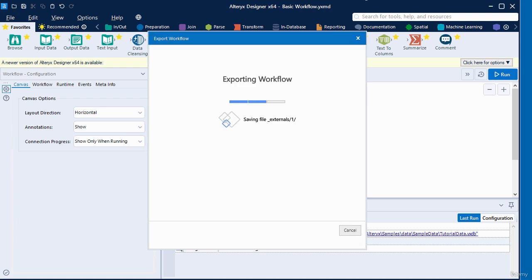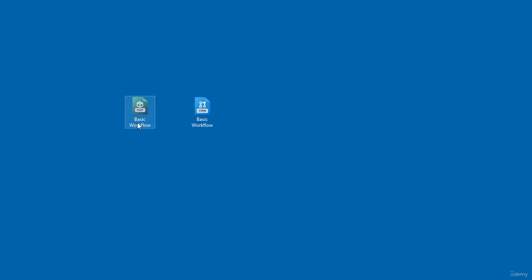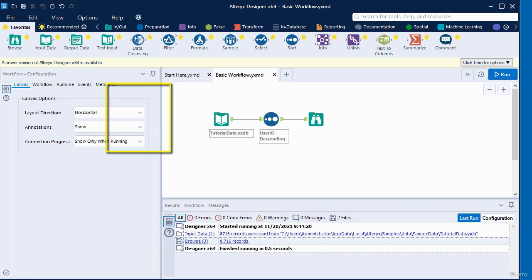I'm going to click on the save button here, and you can see here it's exporting my workflow, and it tells you here where it's exported the workflow to. You can also click on the link to show in folder. So this is my exported workflow, which contains both the YXMD file and any assets that are associated with my workflow.